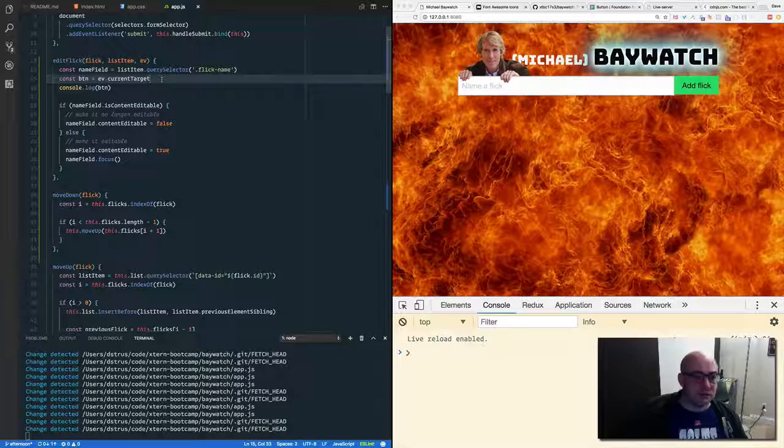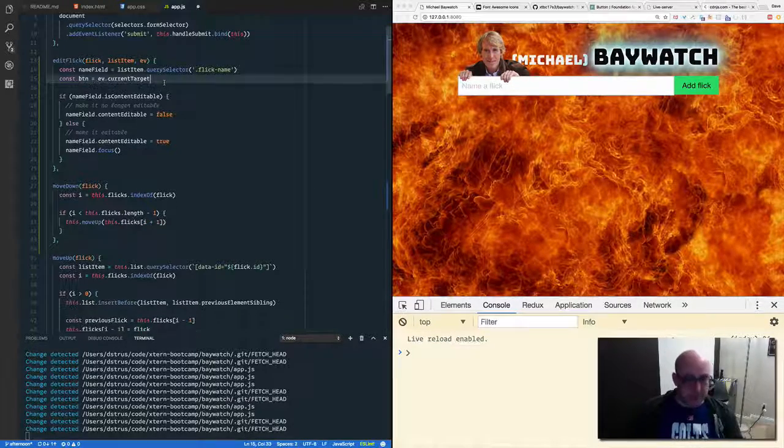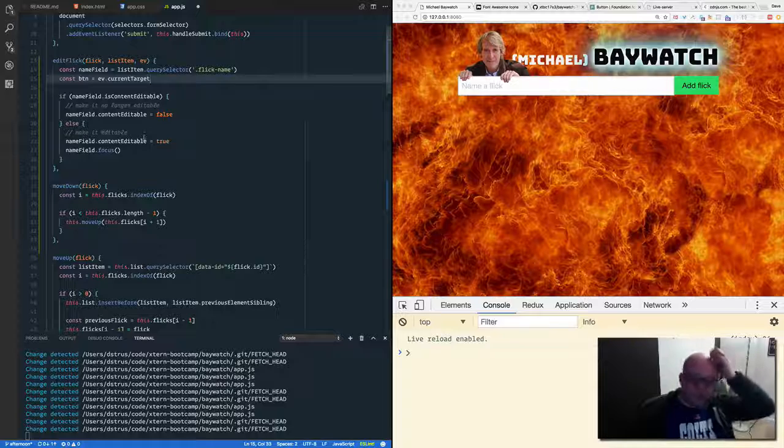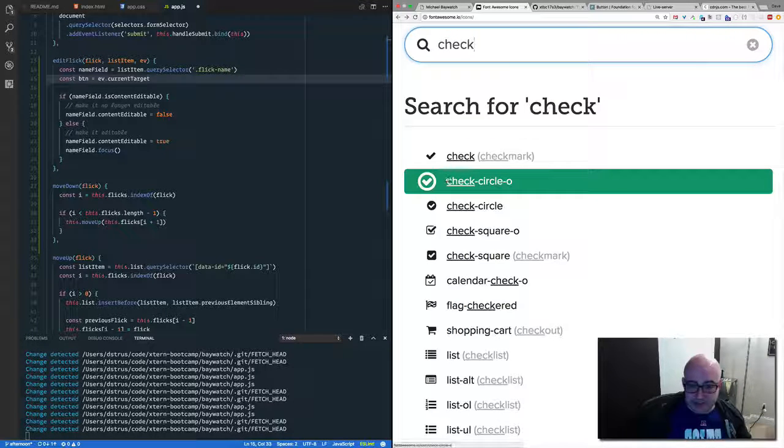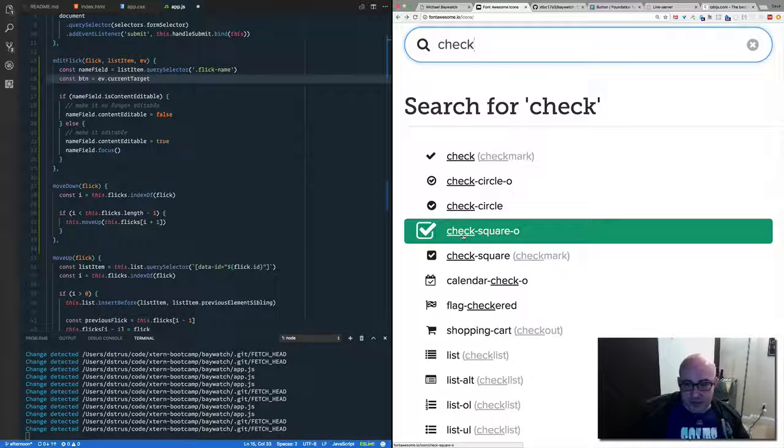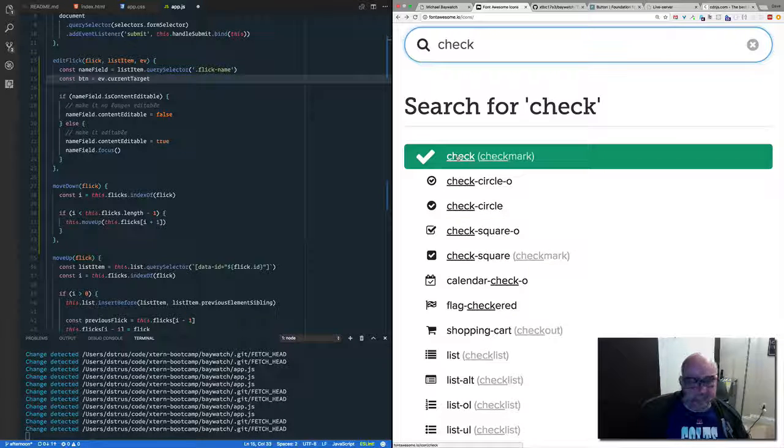So current target's what we want. And now we have the button, so we can do things to the button. So what do I want to do? When it becomes editable, I think I probably don't want the pencil on there anymore. I want something like a check mark. Let's see, what do we have here? Lots of check marks. In circles, in squares. I think just plain old check is good.